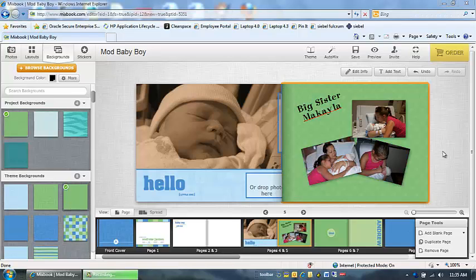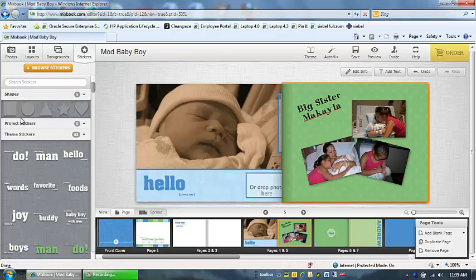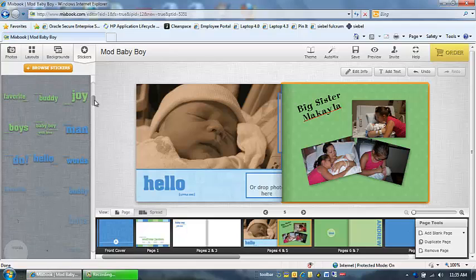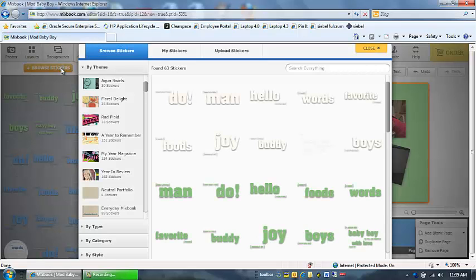Maybe you think this page needs just a little something more to kind of spice it up a little bit. Well, we can add embellishments onto these pages. And to do that, we're actually going to look at stickers. I'm going to click on stickers, and you can see that there are shapes, there are also project stickers, and there are also theme stickers to choose from. You can also browse stickers from other themes within the Mixbook pages.